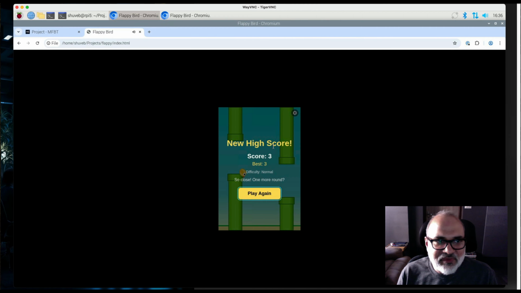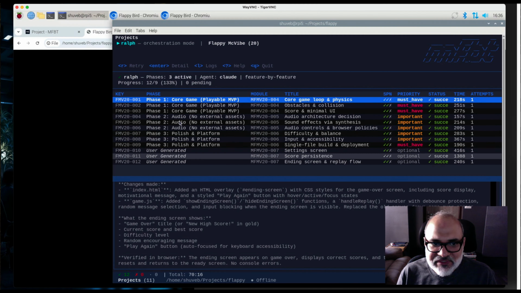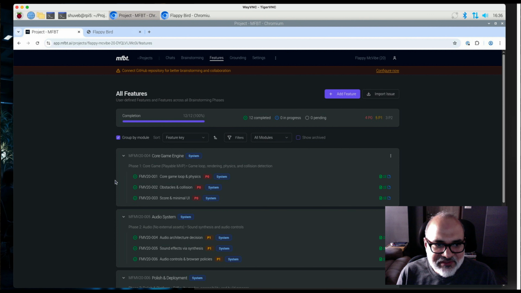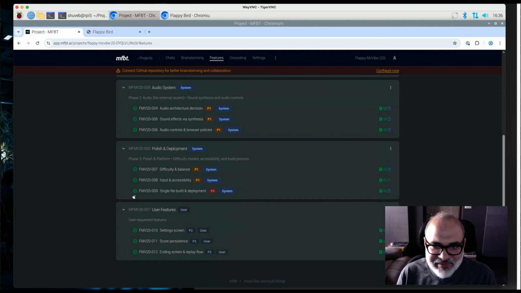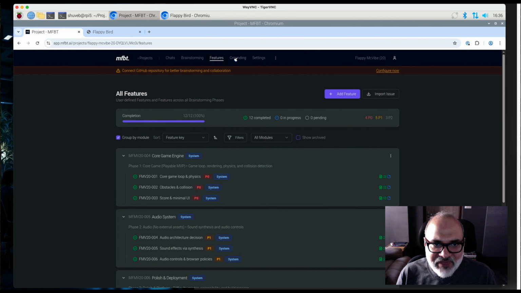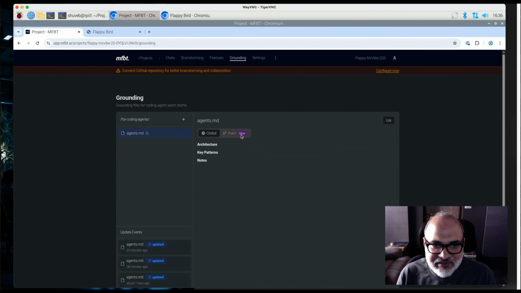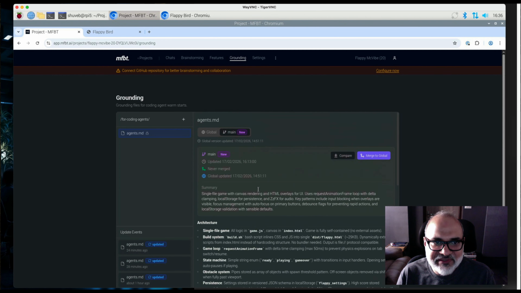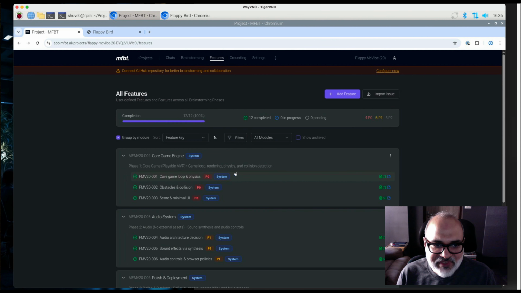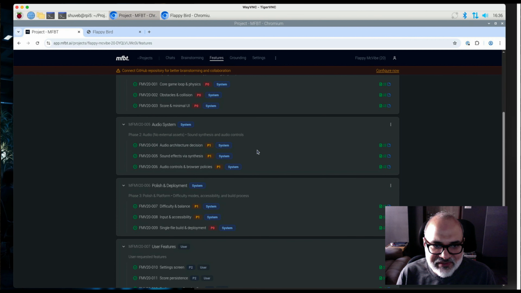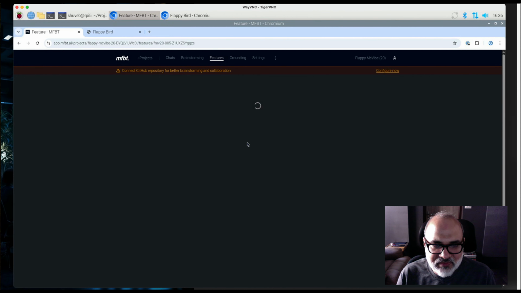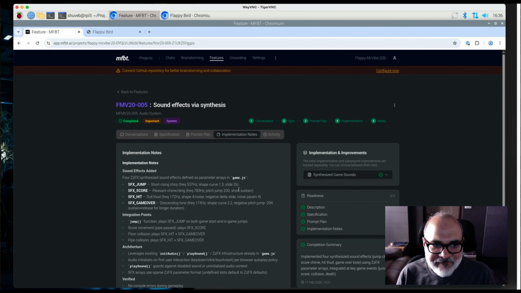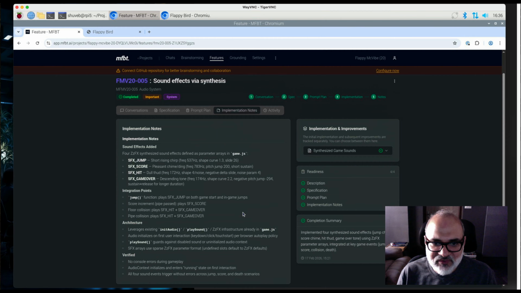Awesome. So let's go back to our console here. If you go to mfbt, you can see that everything is green, everything is implemented, and we have notes pretty much. I think it missed the notes for 008, but pretty much everything is done. And we also have a solid grounding file available here. There you go. It's pretty lengthy. It's got all the important information here, right? Back to features, we can look at the implementation notes. So let's pick a feature and then go to implementation notes. And there you have it. It's done a good job.